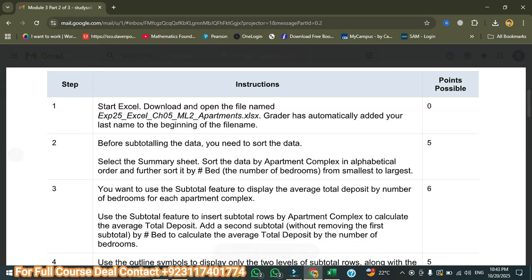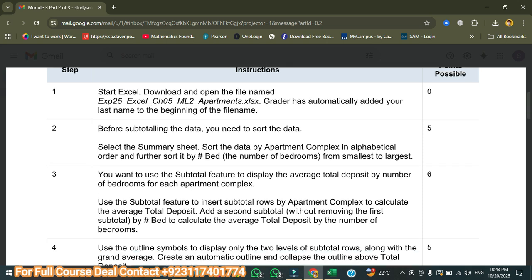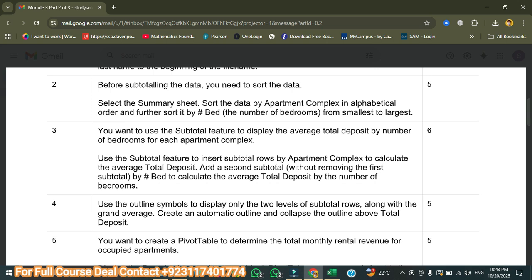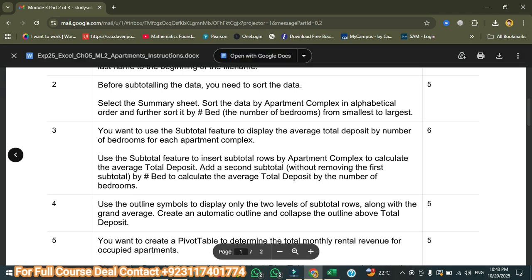Next is step number three. It is saying you want to use the subtotal feature to display the average total deposit by number of bedrooms for each apartment. Use the subtotal feature to insert subtotal rows by apartment complex to calculate the average total deposit. Add a second subtotal without removing the first, by number of beds, to calculate the average total deposit by number of bedrooms. So here, first of all, use the subtotal feature.